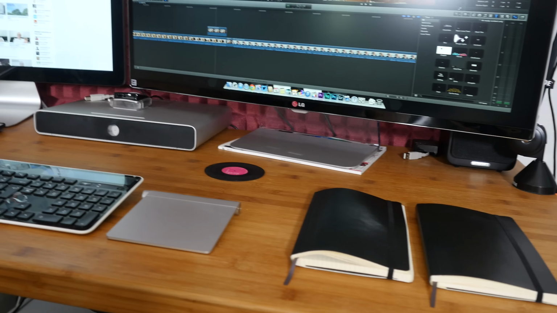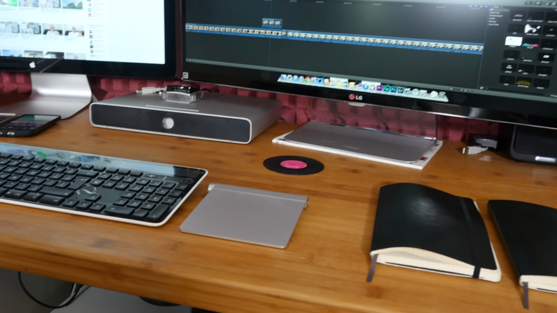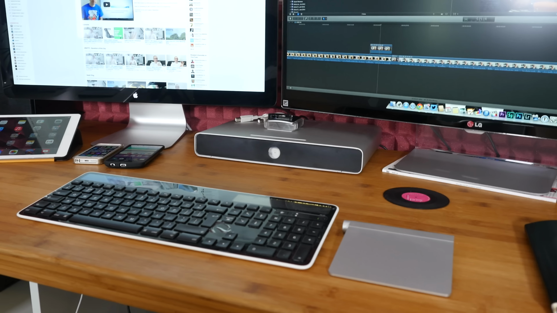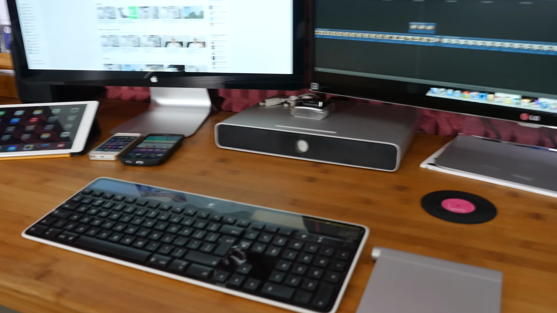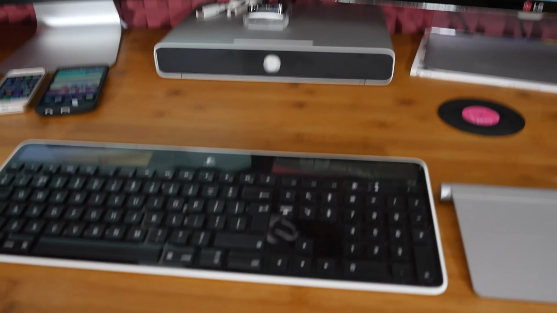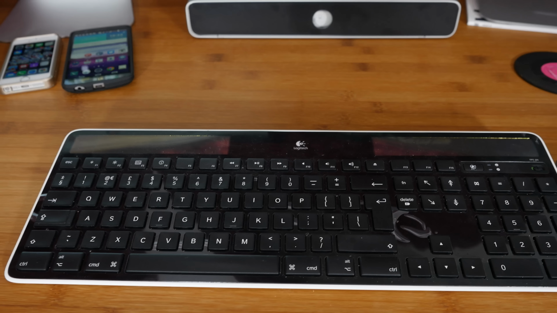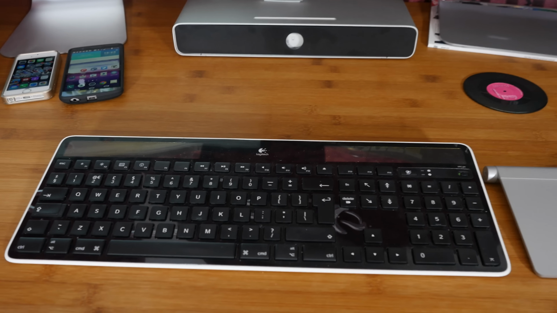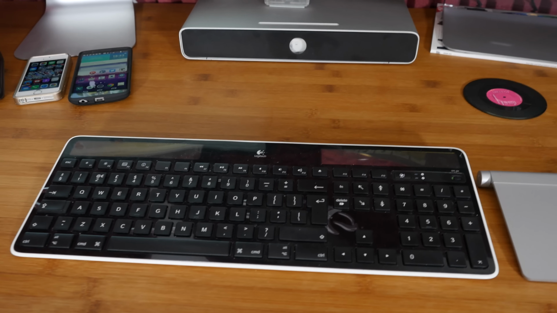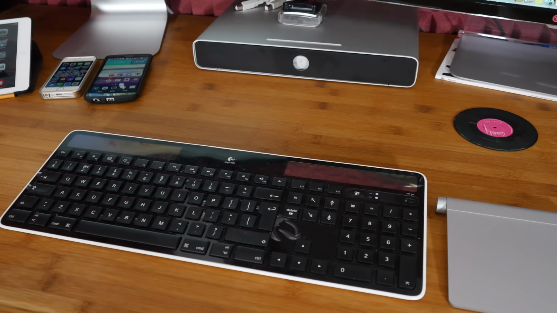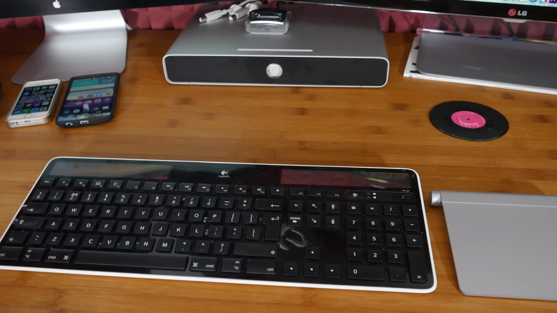And then moving across, we have got an Apple Magic Trackpad, and then we've got a Logitech K750 Solar keyboard. This is a wireless keyboard, and the reason I like this is because it's got a numeric keypad, very nice typing experience on this keyboard, and it recharges not off of direct sunlight, although it does do that, but it also recharges off of the lights in the room. So it's extremely good because I never need to plug it in.